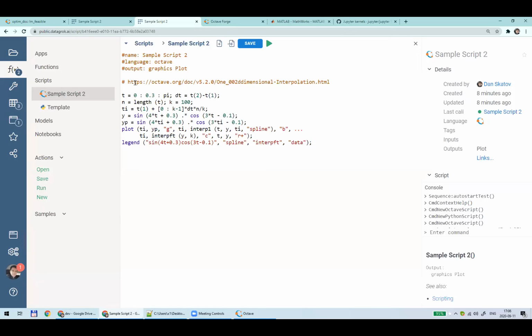So please, any more questions about Octave support and functions, scripts in general in Datagrok?